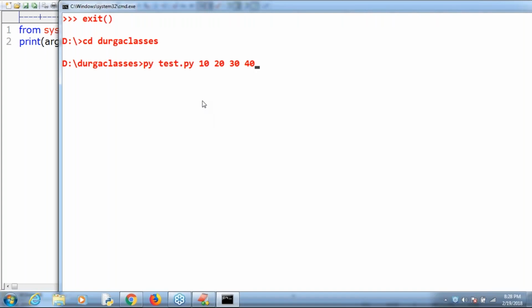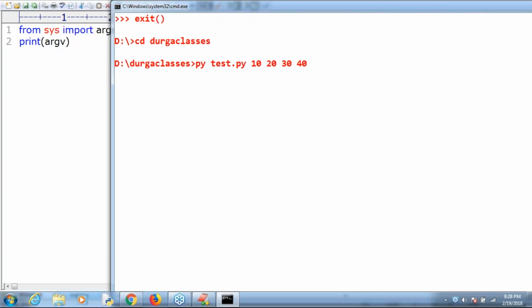If I execute like this, py test.py 10 20 30 40, what is the output we are going to get by default? A list of values. But what is the first value?